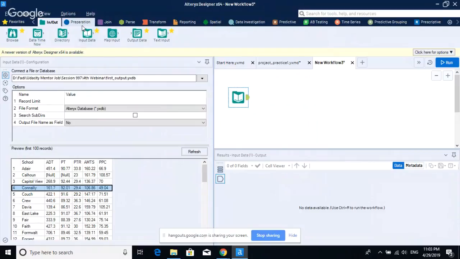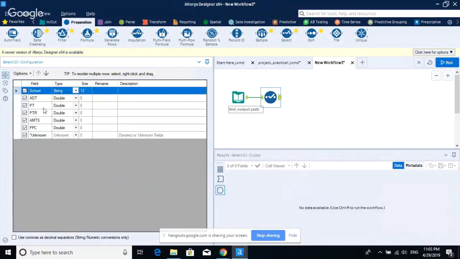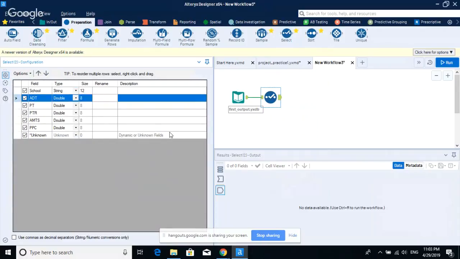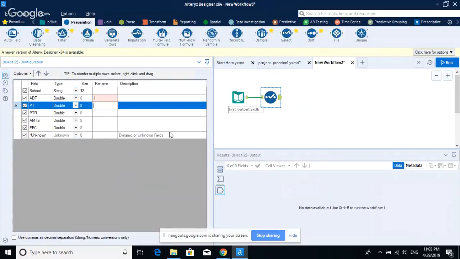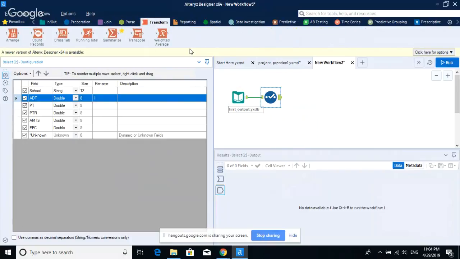I'm gonna use the select tool to rename one of the fields. We're gonna start checking on the ADT field, so I'm gonna rename this field to 1. Now, first, we're gonna start calculating the first and third quartile. We can do that by using the summarize tool.